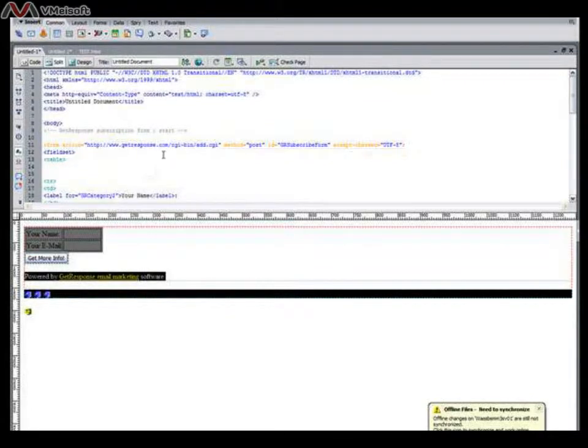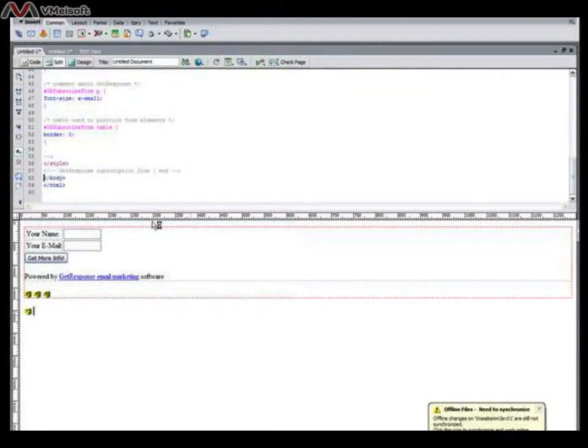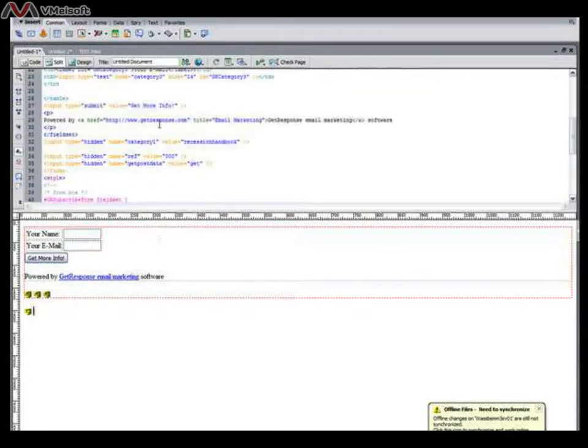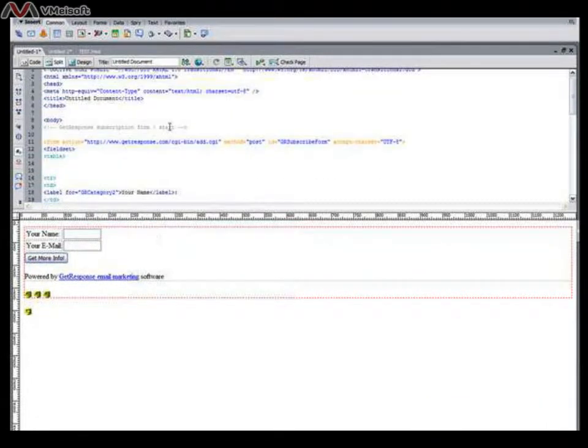So in this case, the form goes to GetResponse /CGI/bin/add.cgi, and that's where you add your subscription. So the method is post, so it will post the data. The ID is GetResponse subscribe form, and it accepts UTF-8 characters.